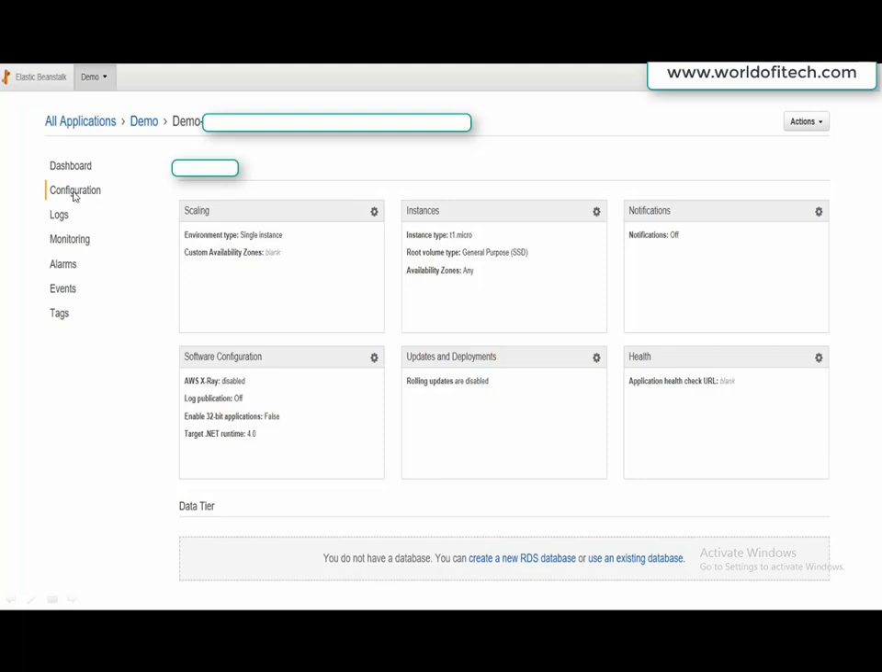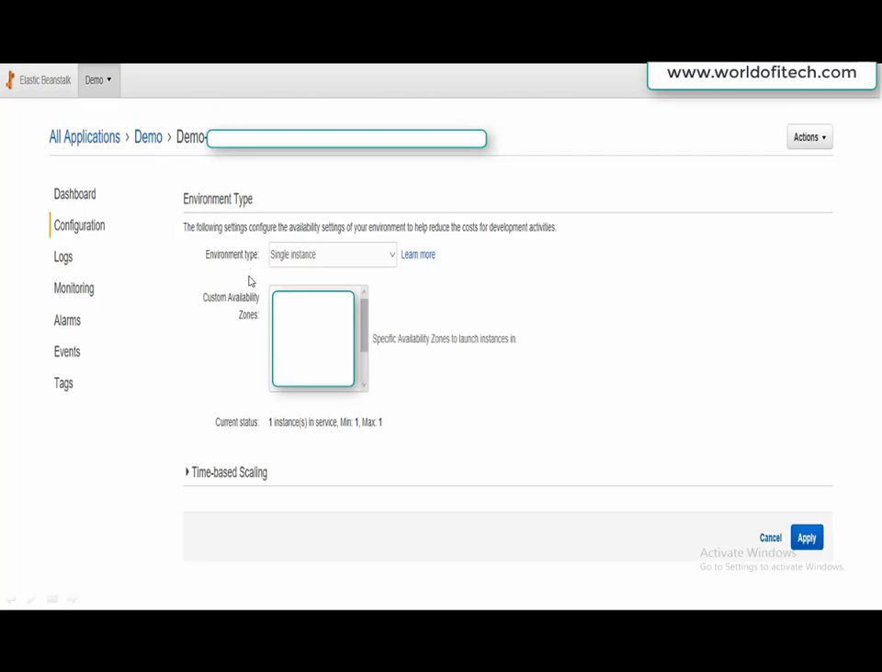The configuration screen lets you manage application scaling, instances, notifications, software configuration, updates and deployments, and health. You will notice that each item contains a gear-shaped icon that you can click on to modify the individual configuration. Settings lets you choose the environment type and availability zones and click on Apply.